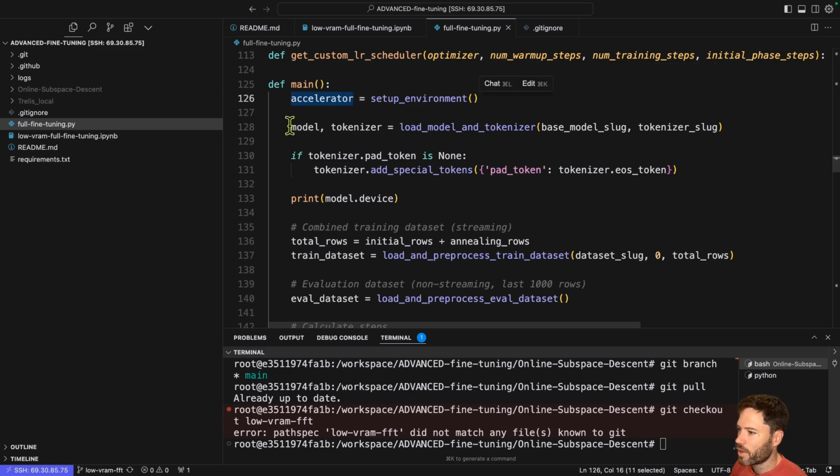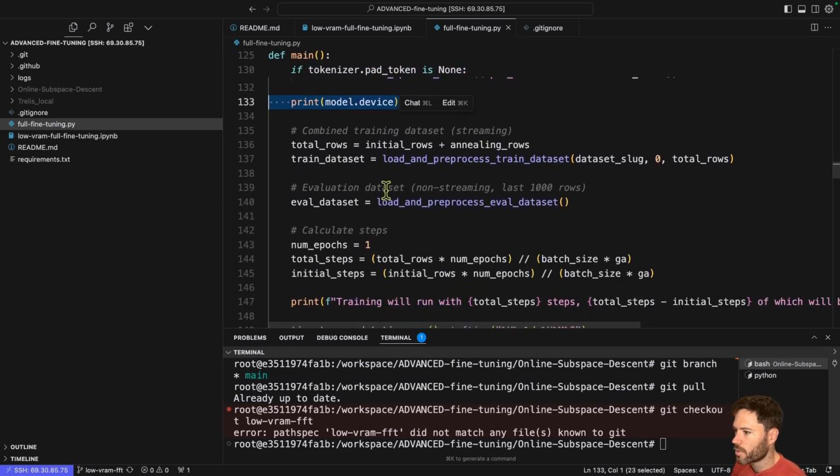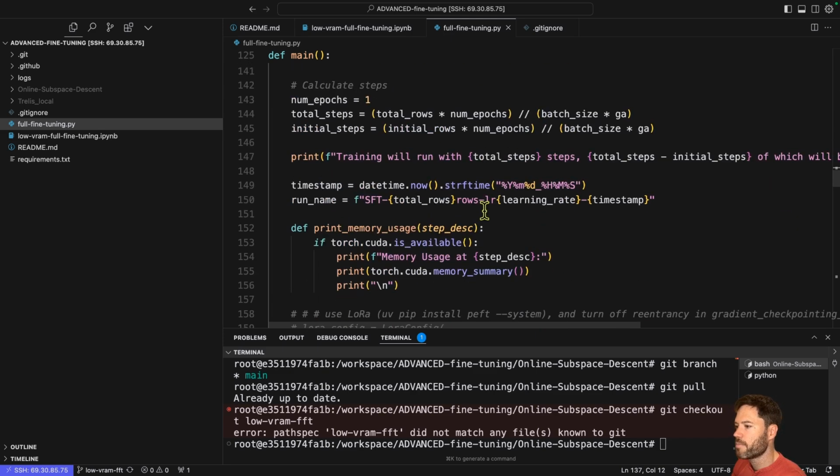We'll set up the accelerator, get the model and tokenizer, ensure there's a pad token, which Llama doesn't have, I think Phi does. Print out the device just to check where the model is. Calculate the total rows, which is the initial plus the annealing, and set up the train and the eval dataset.